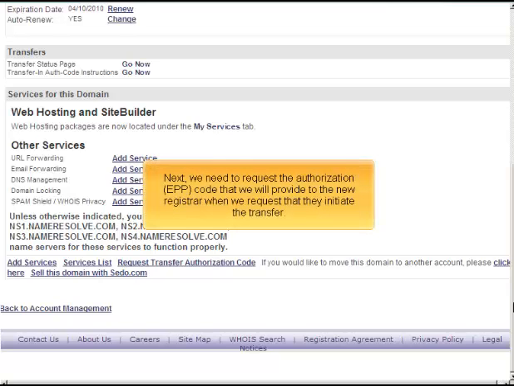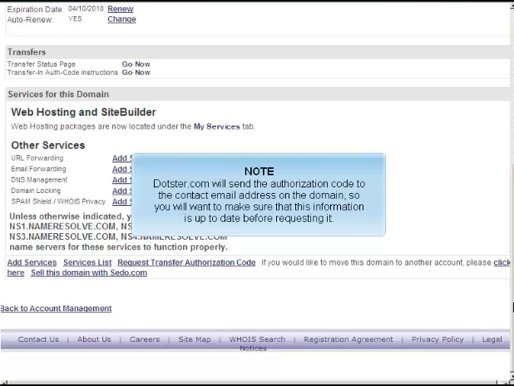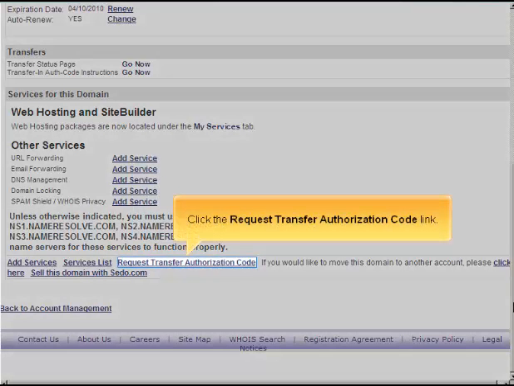Next, we need to request the authorization or EPP code that we will provide to the new registrar when we request that they initiate the transfer. Dotster.com will send the authorization code to the contact email address on the domain, so you will want to make sure that this information is up to date before requesting it. Click the Request Transfer Authorization Code link.